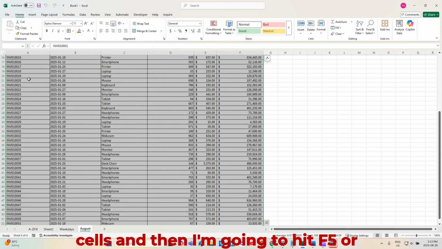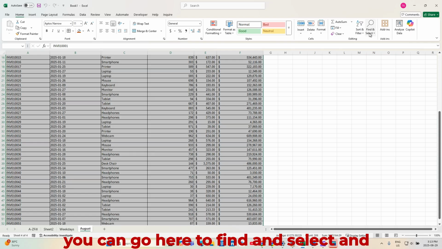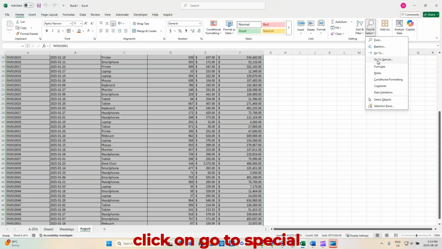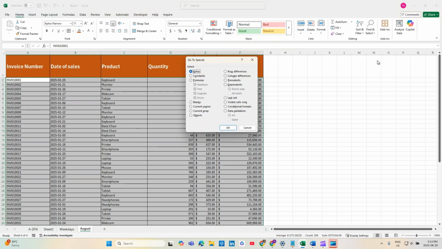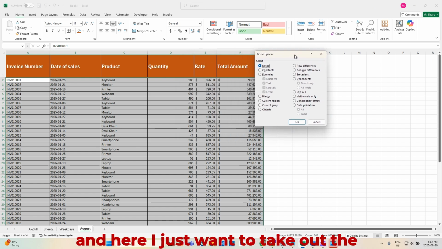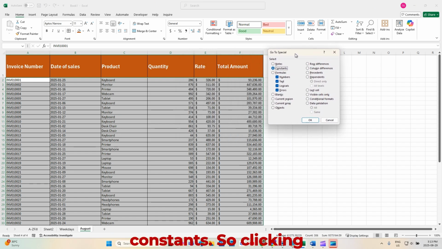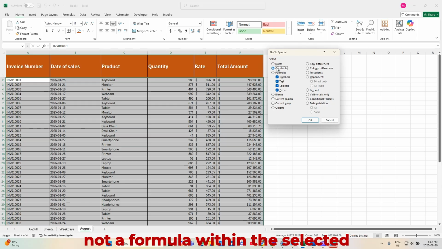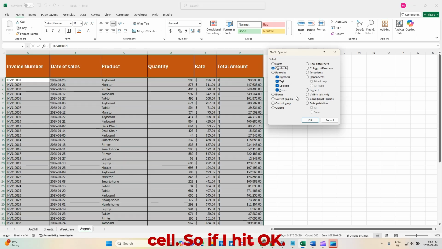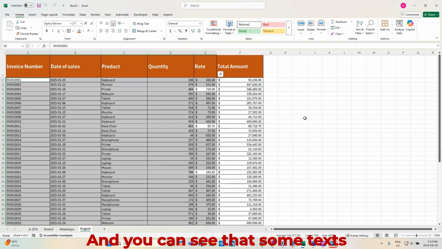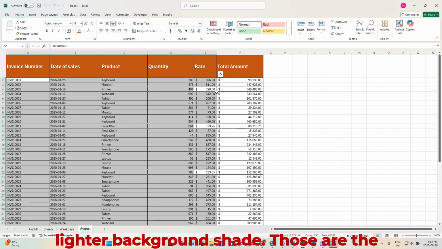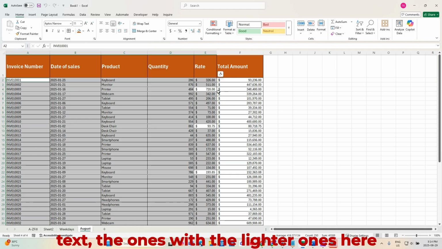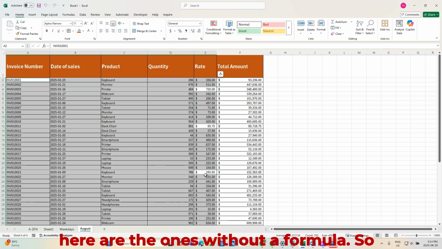And then I'm going to hit F5, or you can go here to find and select and click on Go to Special. And here I just want to take out the constants. So clicking on this option means everything that is not a formula within the selected cell. So if I hit OK, you can see that some texts are dark and some other ones have a lighter background shade. The ones with the lighter shade are the ones without a formula.